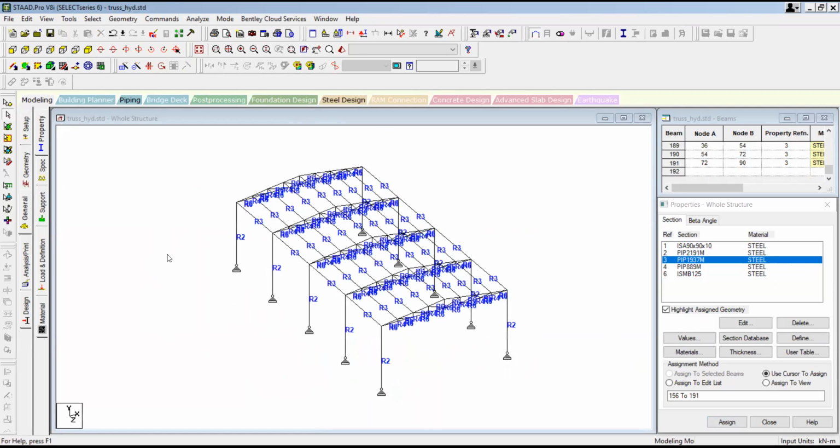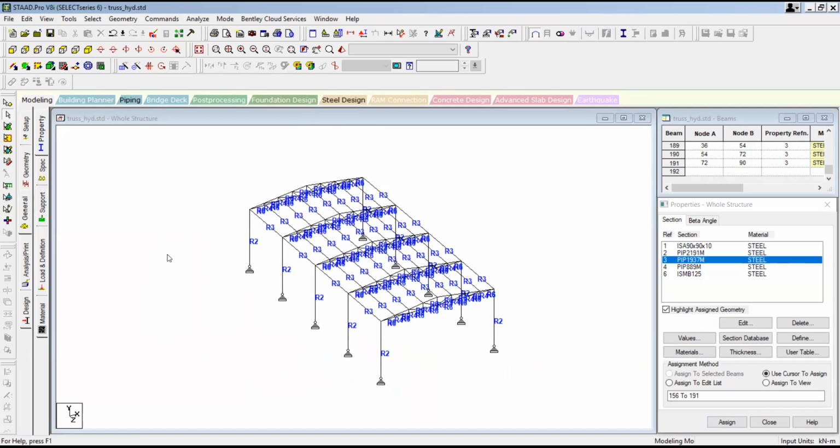Then after properties, what is the next step? Supports, and applying of loads next. Application of loads, right? So what are the loads that are going to come onto the truss? Axial loads.